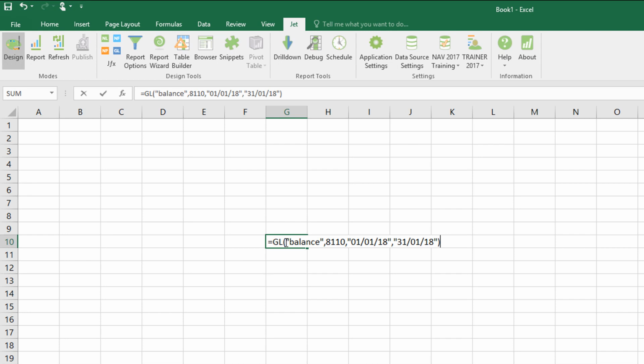So what I've got is the GL function, the keyword balance, the GL account I'm going to try and interrogate, 8110, then the from date and the to date. If I press enter, it returns my value immediately of £173.74. That's the net change in that account.